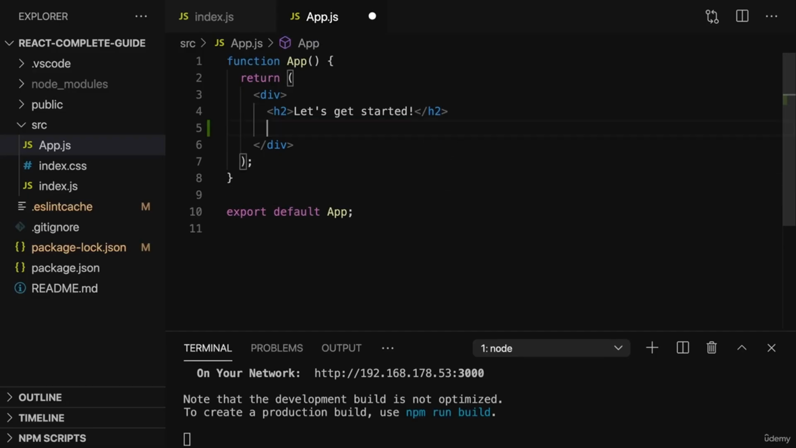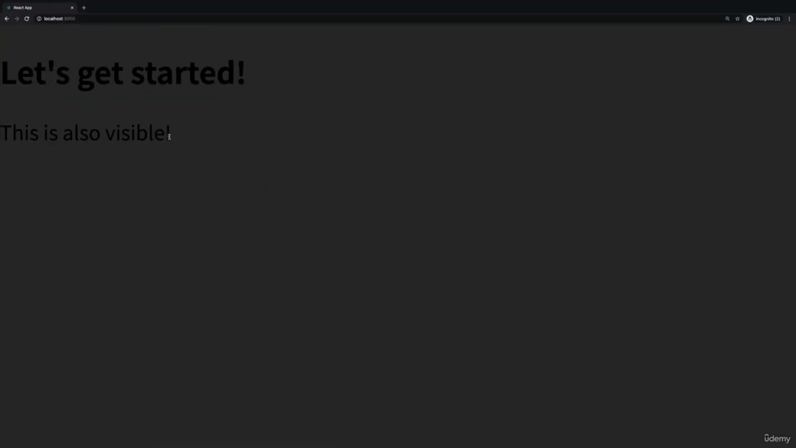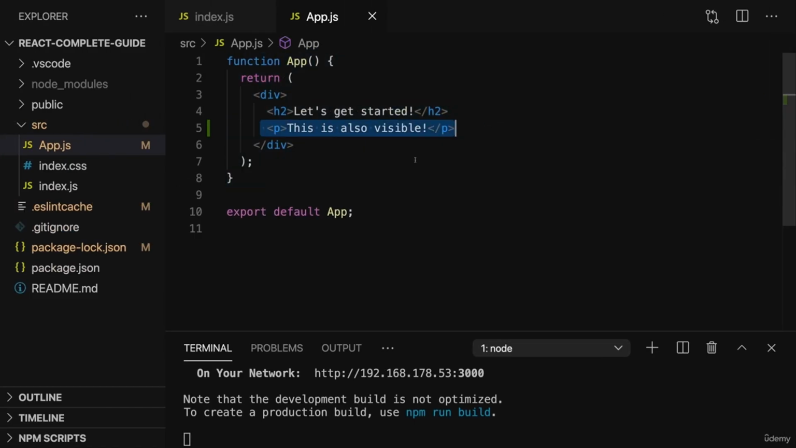Now let's tweak this code a little bit. Here in app.js, in this function, in this returned HTML block, let's add a paragraph where we maybe just say "this is also visible". If you add this and save this file and you have this development server running, which you should, it'll automatically pick up this change, it'll notice when this file changes, and it will automatically update what you see on the page. And therefore, we now also see this text here, this paragraph.